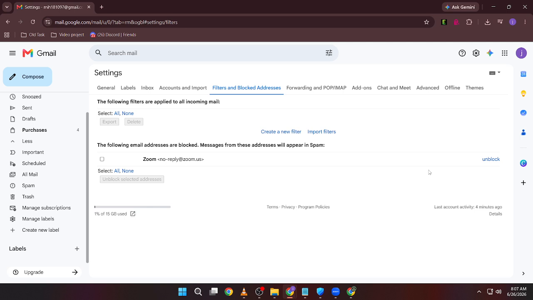If the email looks suspicious or asks for personal information, use Gmail's Report Spam or Report Phishing option. This helps improve Gmail's security and reduces unwanted messages in the future.